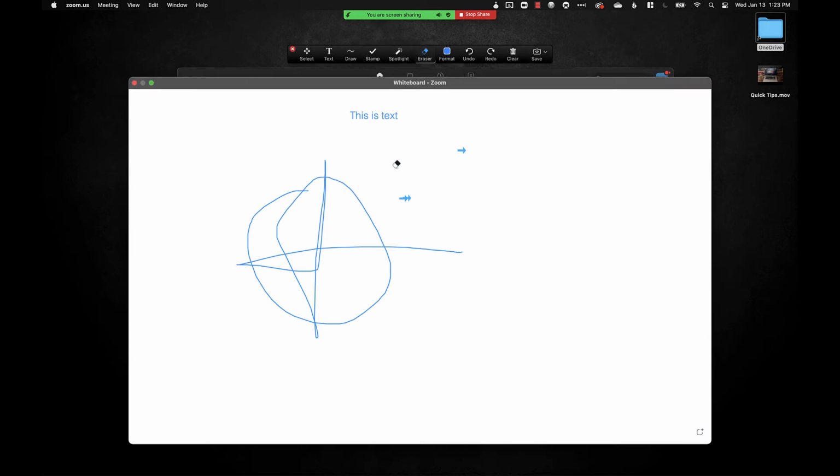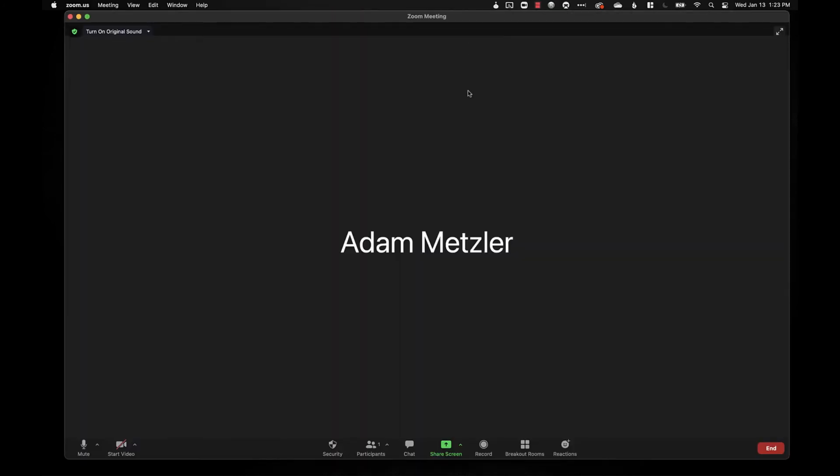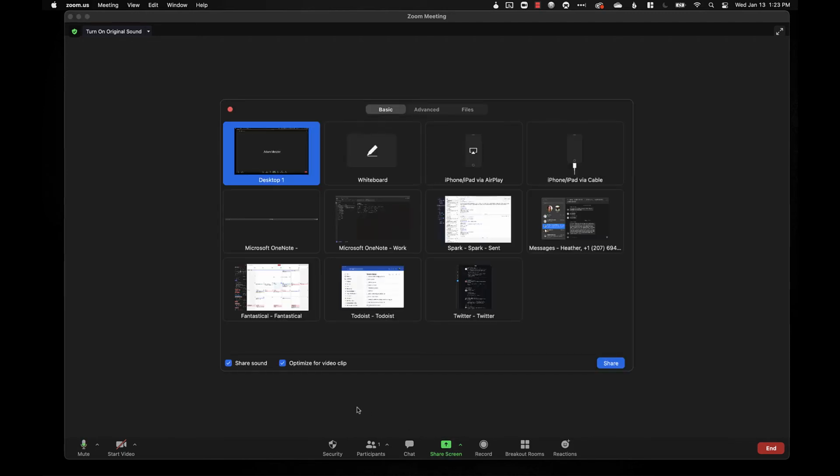So I would definitely suggest playing around with it and seeing if it's something you can find useful. If you do have an iPad with an Apple Pencil, I would strongly suggest looking at whiteboard features that can be used on your iPad. But if you don't have one, this is a great substitute and you can do some really neat things with it. Again, when you're all done with the whiteboard feature, you just hit the stop share feature and your whiteboard's closed. Now I'm going to click on share screen again.